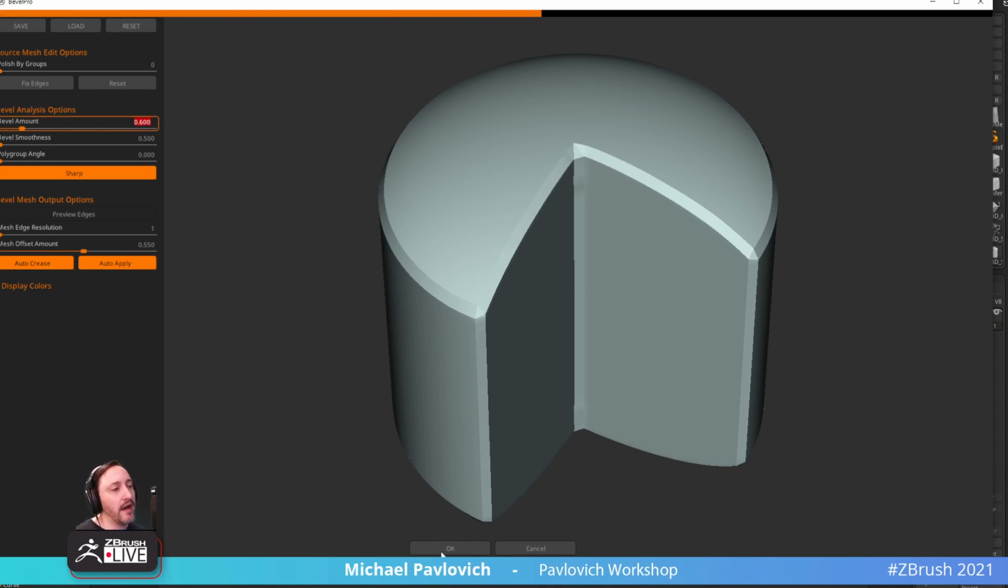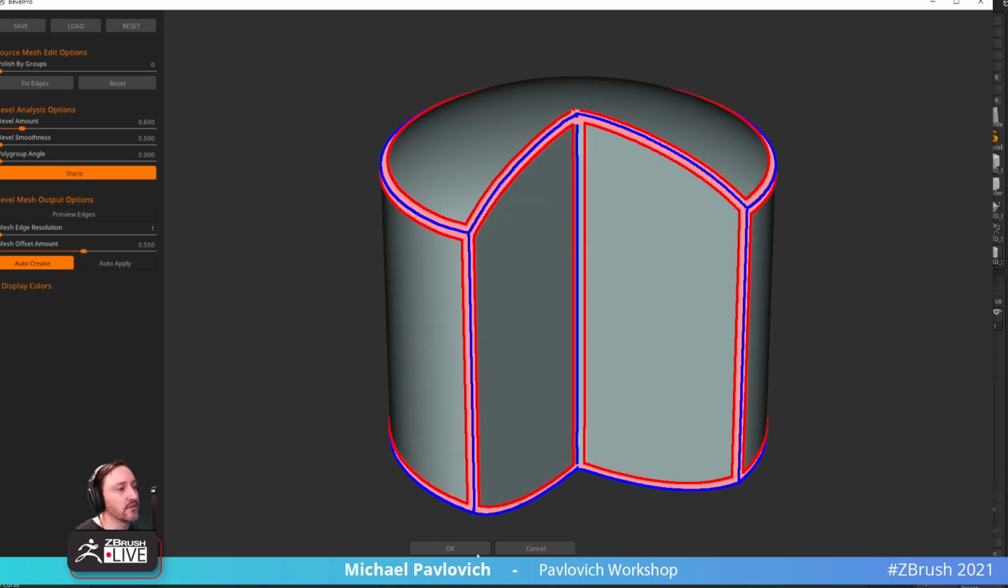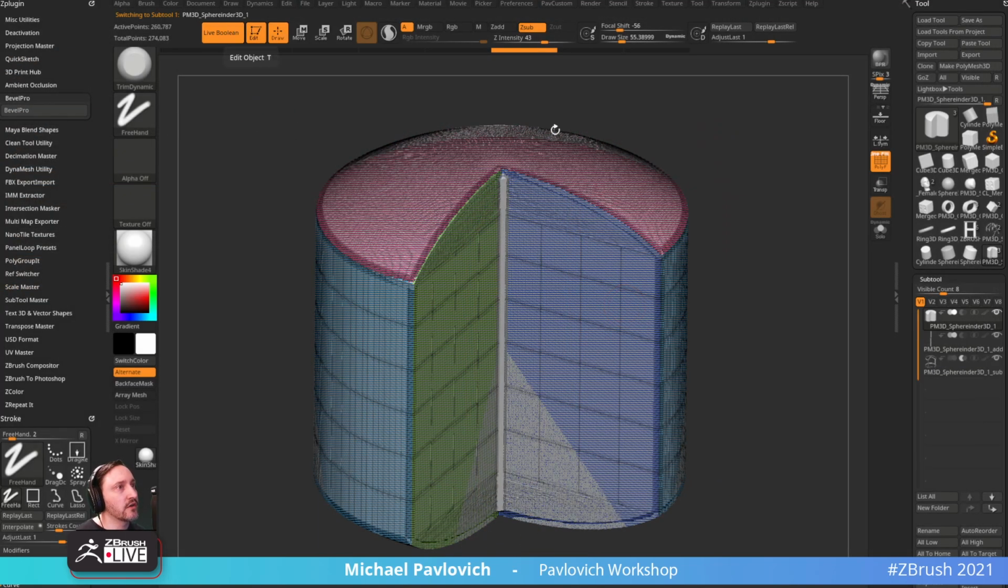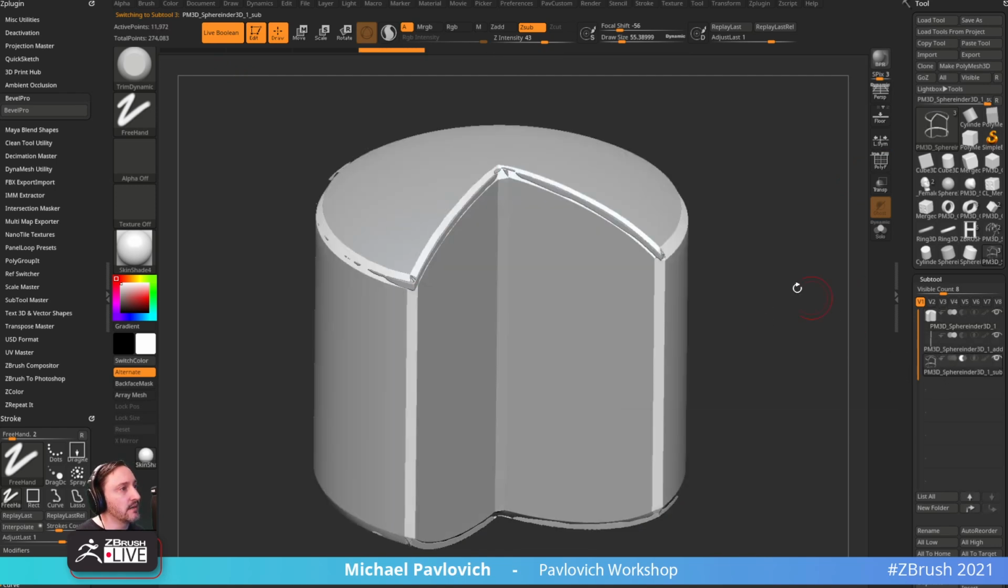So now if I go out of here, if I hit OK with auto apply turned on, it's just going to slice this off. If I turn this off and hit OK, it's going to turn on live Boolean for me, and it's going to give me two objects, one for the interior and one for the exterior, to go ahead and slice through.